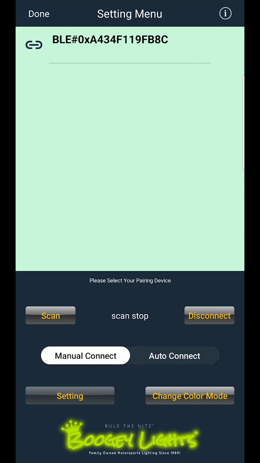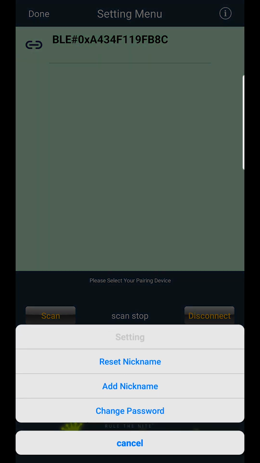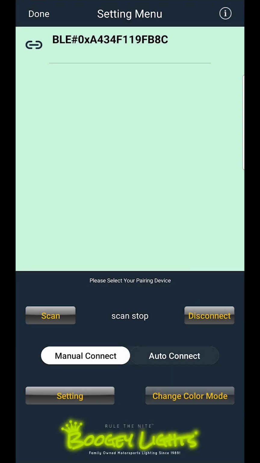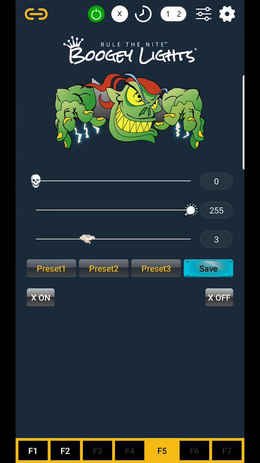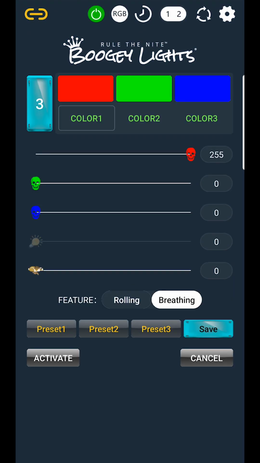The Settings button will bring up a menu to either add or reset a nickname for your controller, as well as a Change Password option. The Change Color Mode button takes you directly to either the RGB mode or the X mode, similar to pressing the Done button. And that's it for how to operate your Boogey Lights Gen 2 mobile app.